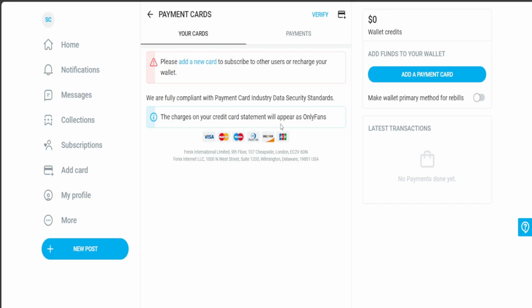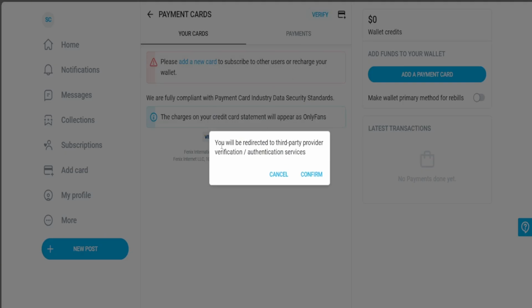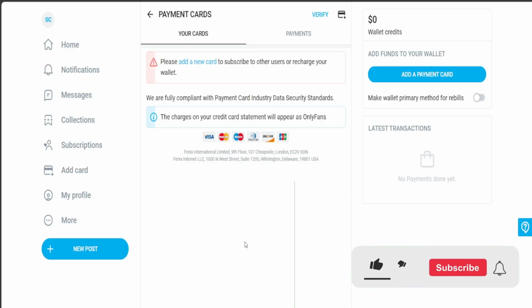But again, one of the best things you can do is to try a different card, and it's best to just go ahead and try whatever's shown over here, and you can just go ahead and verify that over here on the top section. So you will be redirected to third-party provider verification and authentication services once you have added your card as well. So make sure you do that. But those are a few things you can keep in mind to potentially help you with this problem.